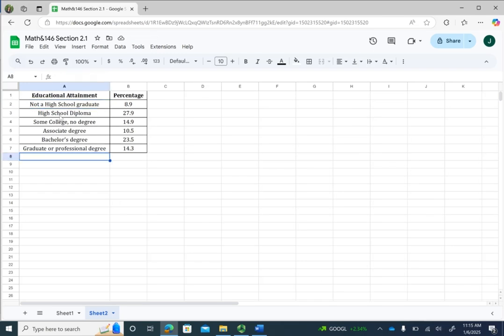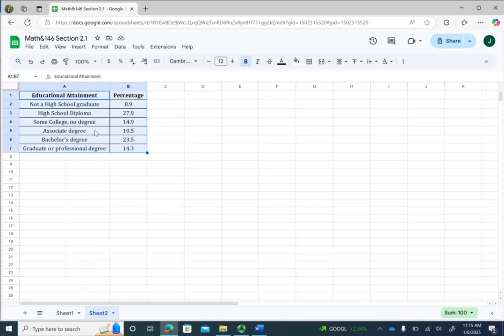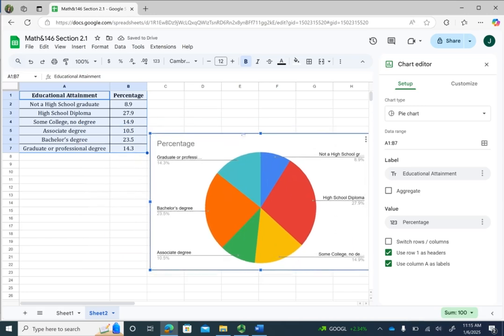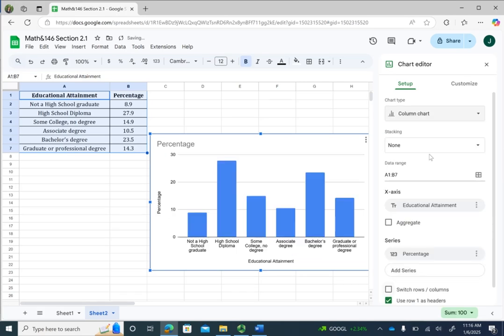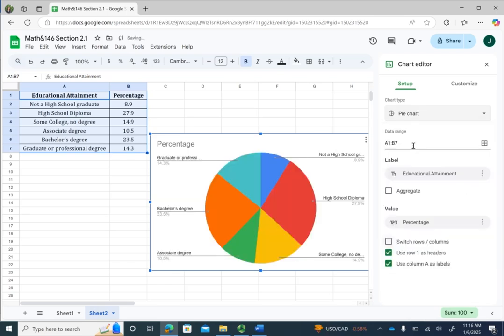Now we're going to go ahead and highlight both columns, and we're going to click on Insert. Go down to Chart, and notice Google Sheets doesn't know what we want, but it is giving us a pie chart. We don't have to change the type of graph that we want. If we did have to change the type of graph, then we would go ahead and change it here under Setup. Now, we could also create a bar graph if we wanted to, but that is not what we want. So let's go back to the pie chart.